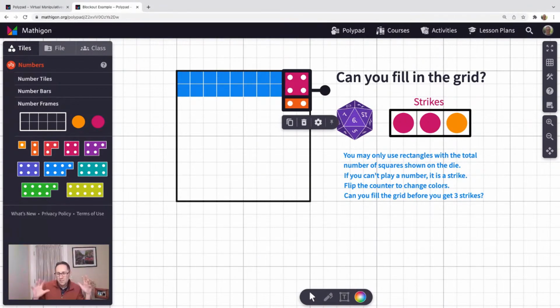I want to build this game from scratch because this was just an idea that I had with Blockout. I've played Blockout a bunch. I've seen how it works. I was thinking, how could I take that game using the Polypad tools of multiple numerical representations and a 20-sided die and counters and make a game? And I think it's a good example to show off some of the Polypad tools.